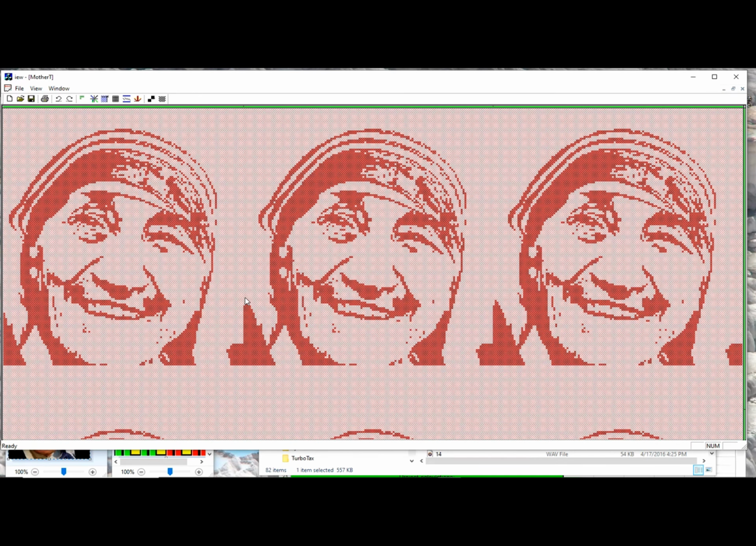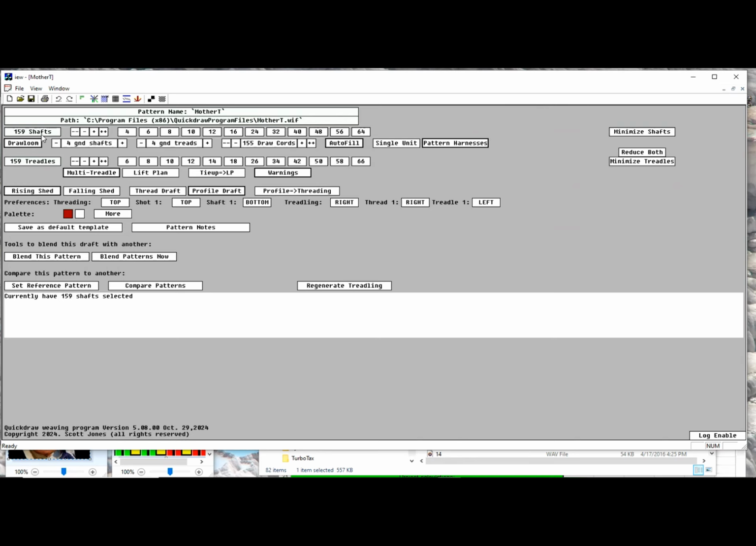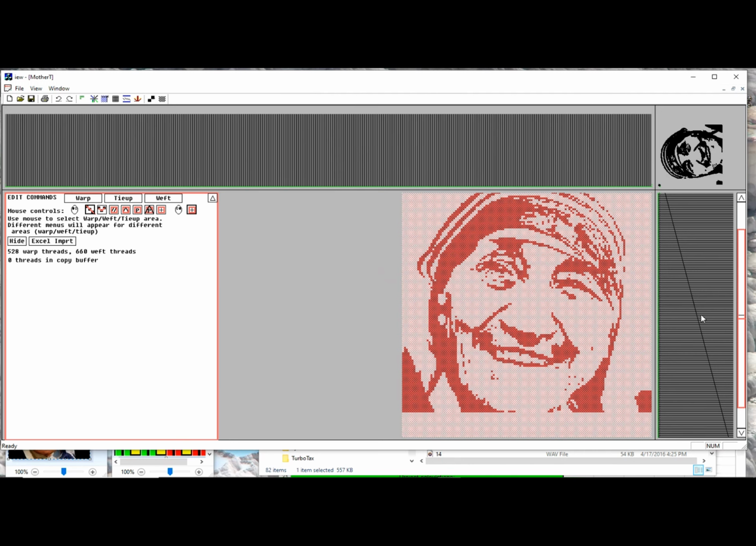This is a drawloom pattern that actually has 160 shafts, or 159 shafts, 159 treadles. And you can see with a tie-up, that's a very large pattern. Let me talk about where that one came from for a moment.